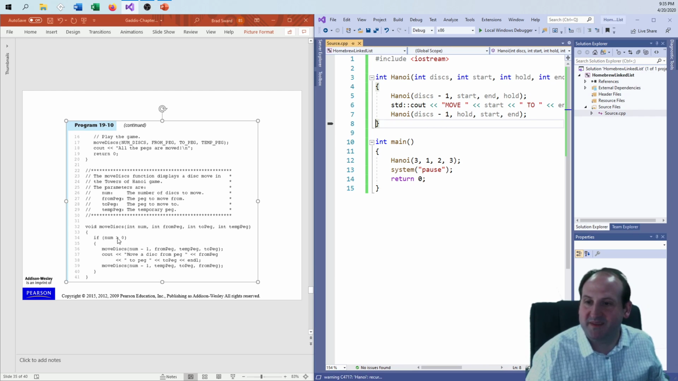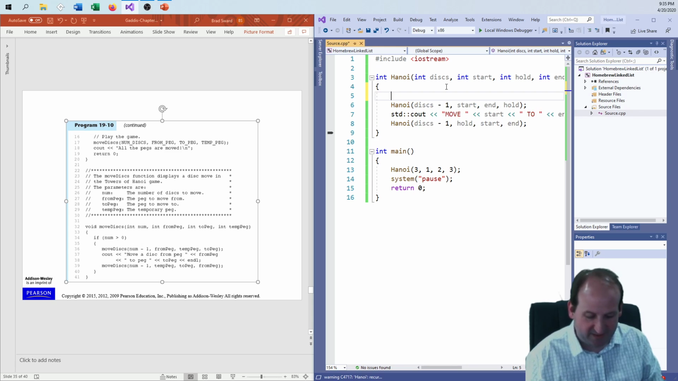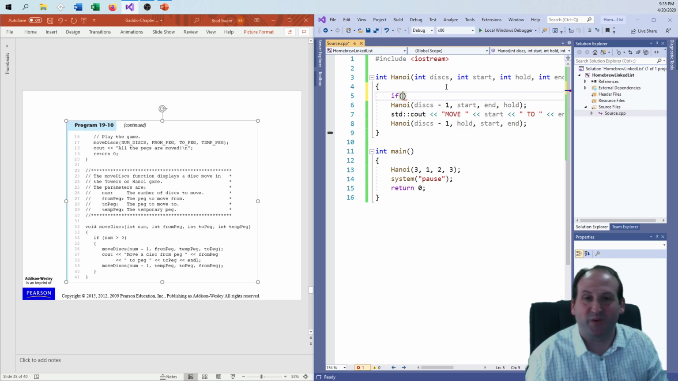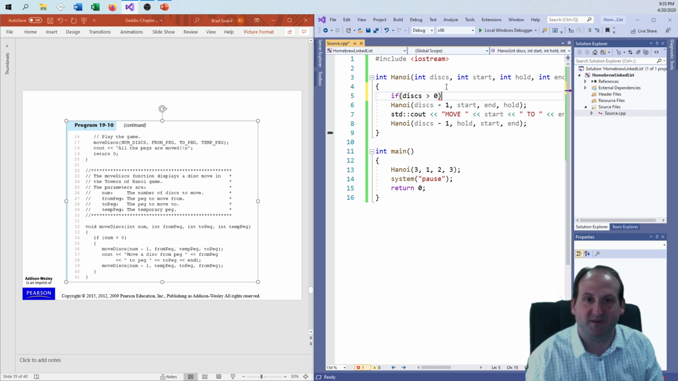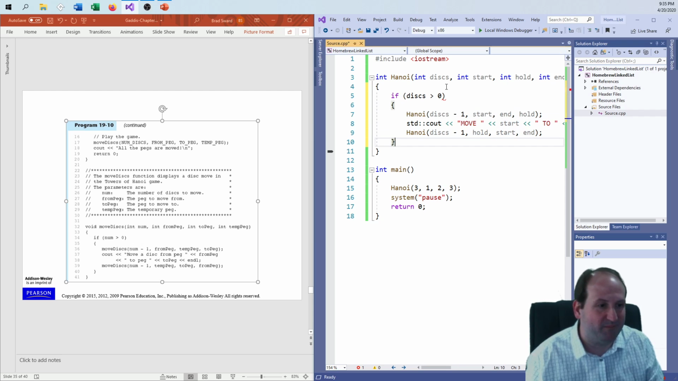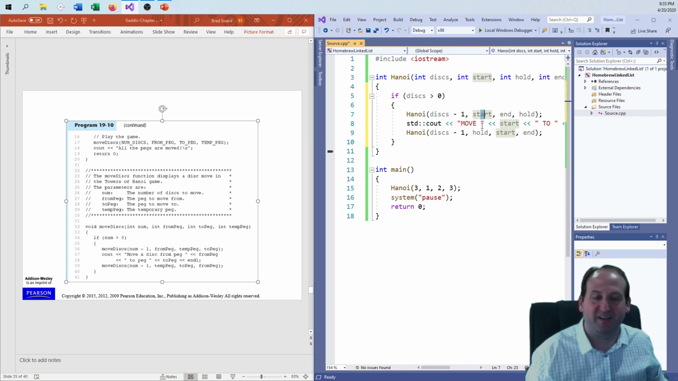Oh, I forgot about the if statement here also. Sorry about that. Because like I said, how do I know I'm done, right? So if the number of disks is greater than 0, that's at least one thing, because it's screaming at me that it's recursive on all code paths. And of course, it's smart enough to know that.